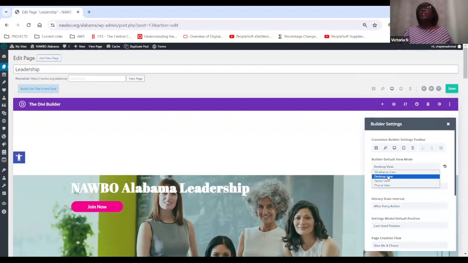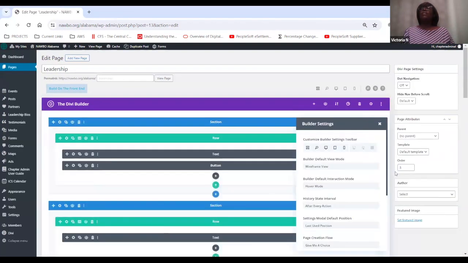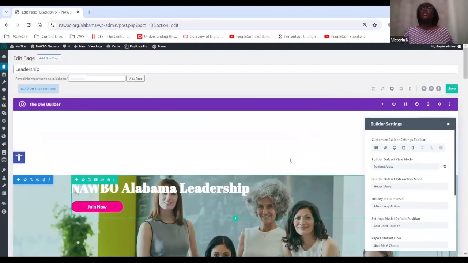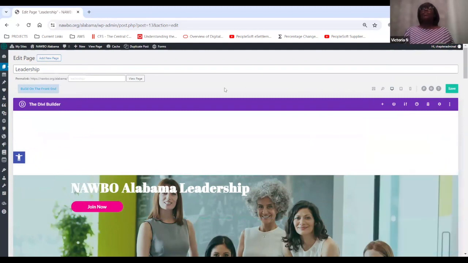And in this section, now you can change it to wireframe view, desktop view, tablet view, or font view. So I think it was on wireframe already. I'm going to put it on wireframe, then I'm going to put it on desktop so you see the difference. So this is the desktop. The desktop will widen it up for your desktop so you can view it. So this is how you change a default view on your main page.